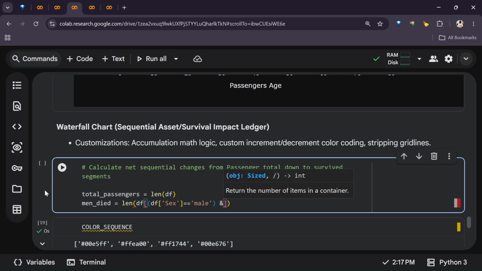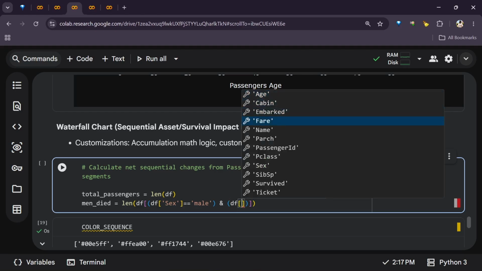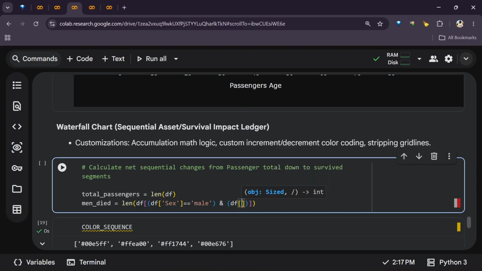And the next condition would be, we also want to check the number of males who didn't survive, who died, right? So let's open another parenthesis, and then we'll do df, square bracket, Survived with a capital S, equal to died.